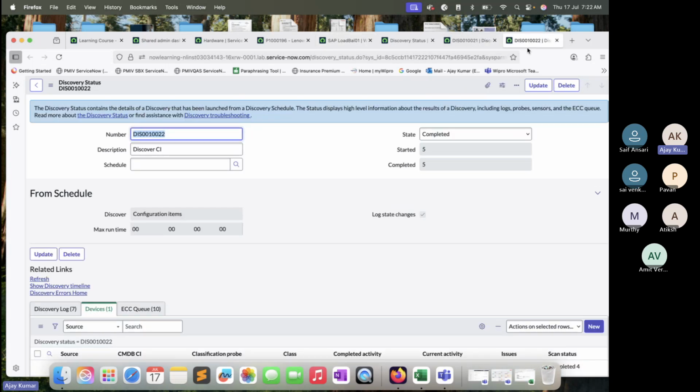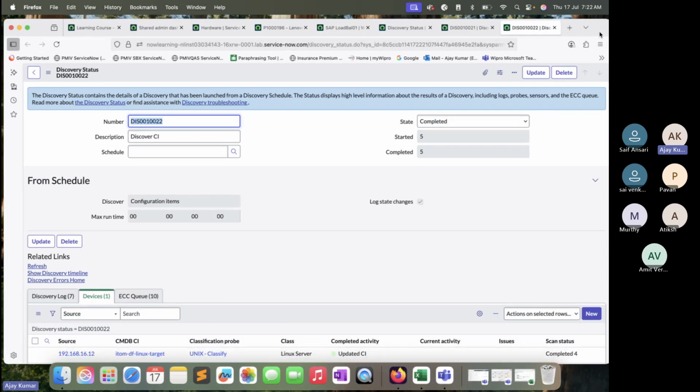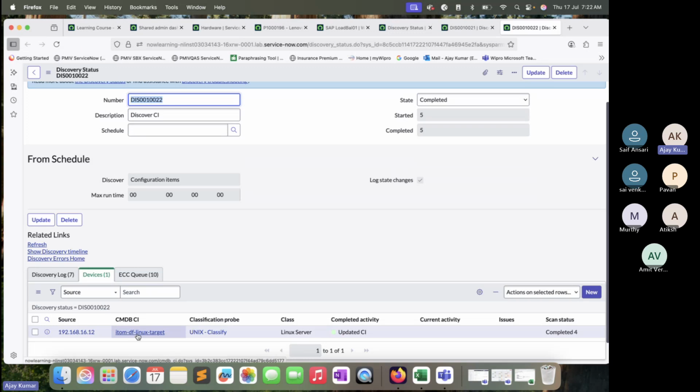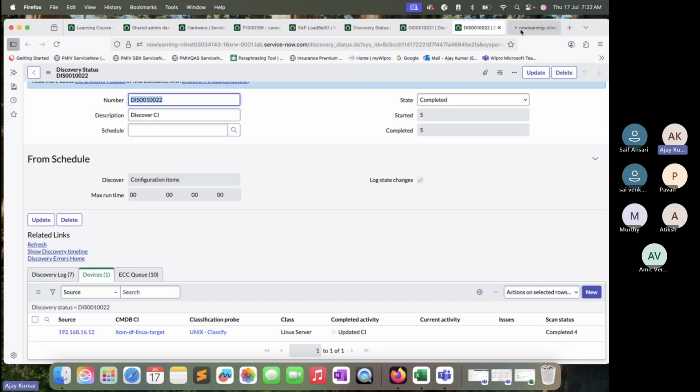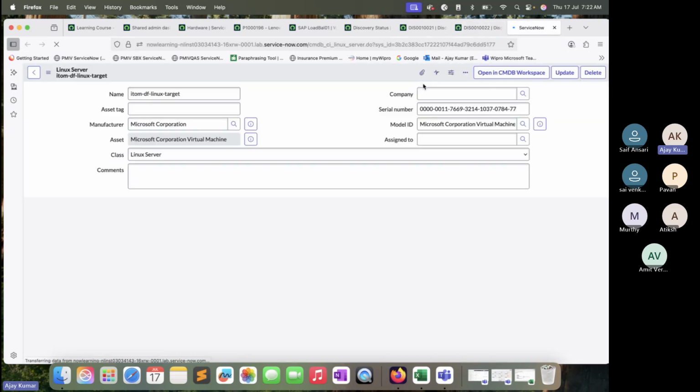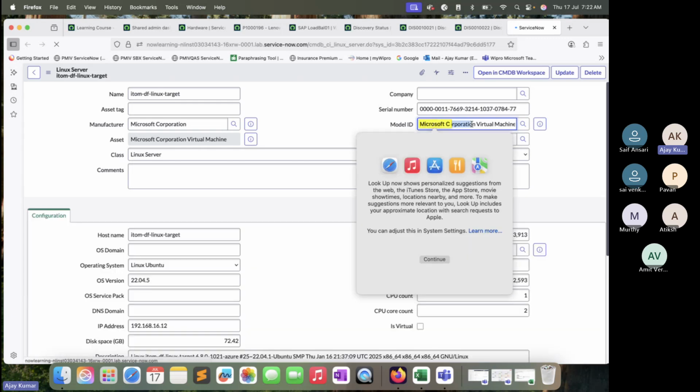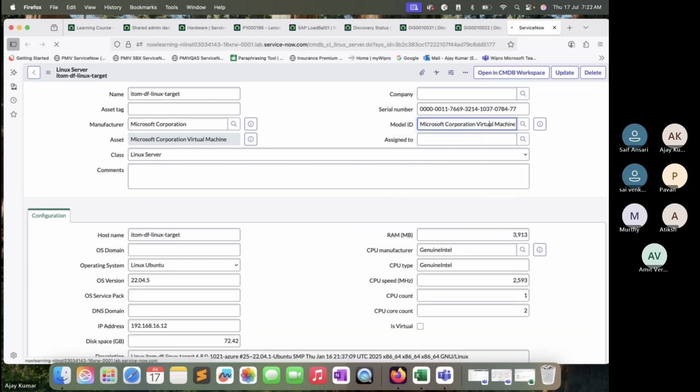But if it is a virtual machine, in that case we are not capturing the data in the asset table, and still the model ID and everything is going to be discovered, right? So I'm opening the Linux machine, which is a virtual machine. See, it's captured the model ID, Microsoft Corporation virtual machine, right? It also gets a serial number and the manufacturer, Microsoft Corporation. It's also created an asset, right?